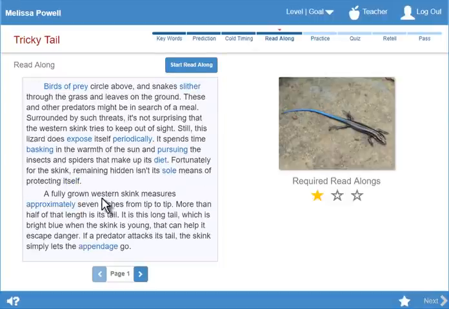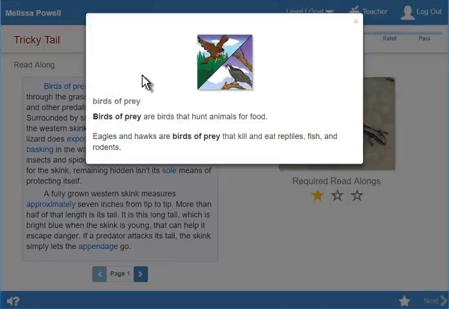Click Start Read Along to read along again. When a read-along isn't in progress, Melissa can click on the highlighted vocabulary words to see and hear their definitions. Anytime the vocabulary words are highlighted, they can be clicked. Birds of prey. Birds of prey are birds that hunt animals for food. Eagles and hawks are birds of prey that kill and eat reptiles, fish, and rodents.